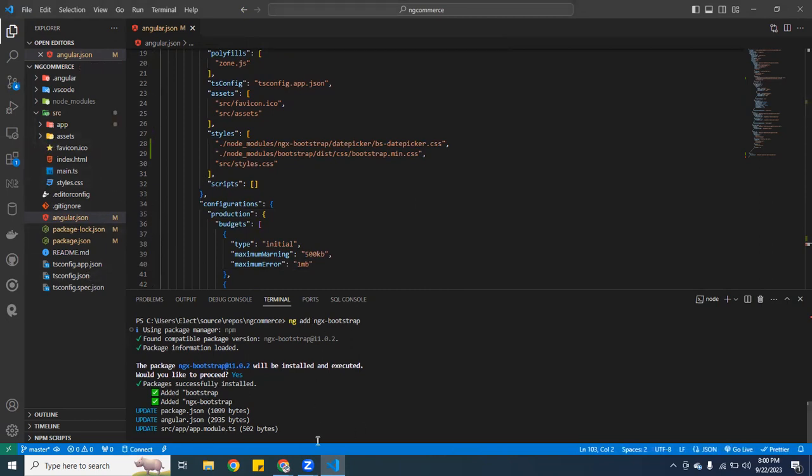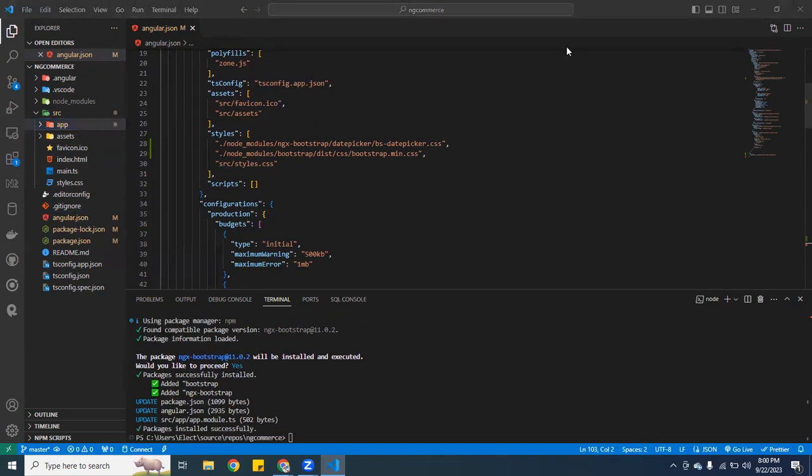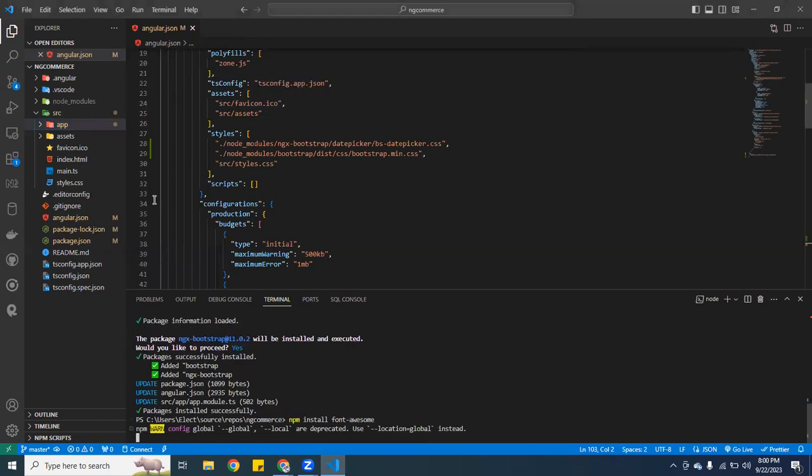And once it finishes here, I'm going to go ahead and install Font Awesome. And then we'll start creating new components. So that's just taking a little bit too long. Oh, okay, finished. All right. So then I'm going to do npm install Font Awesome. Okay, so that's going to do that.